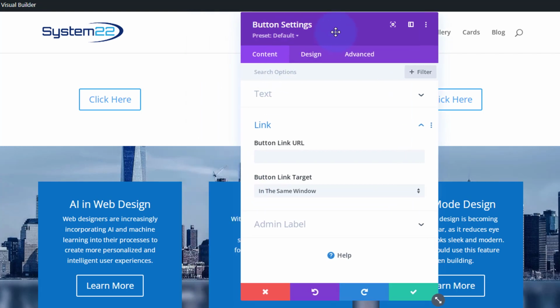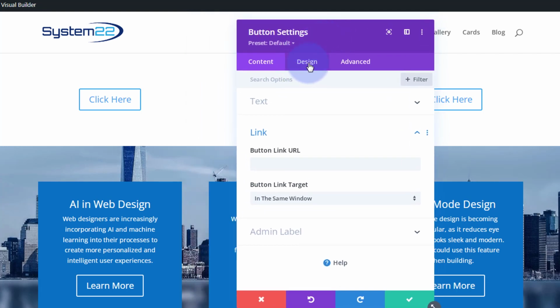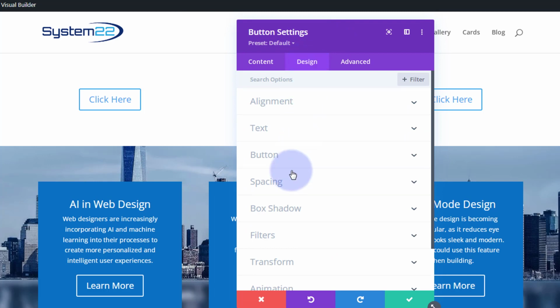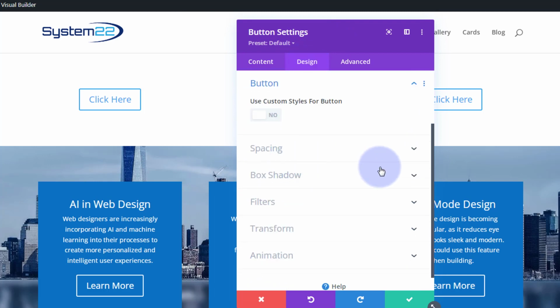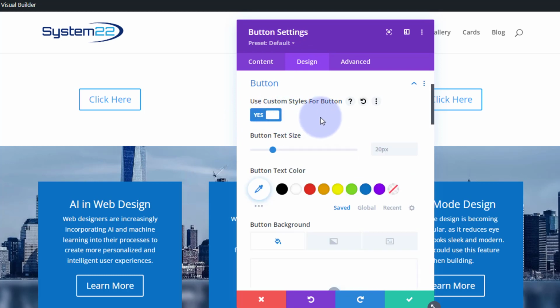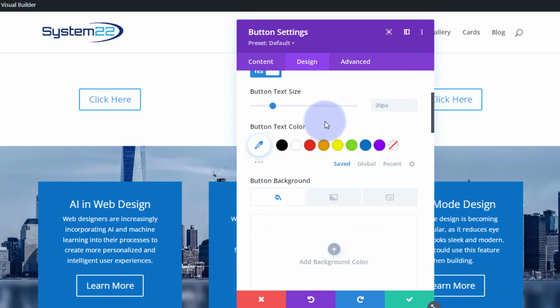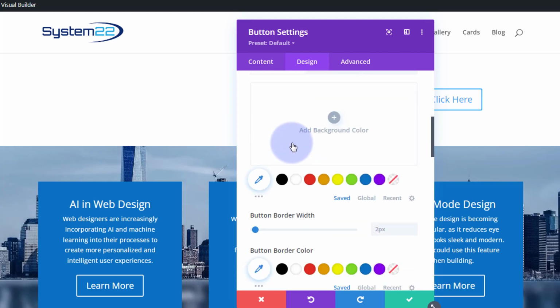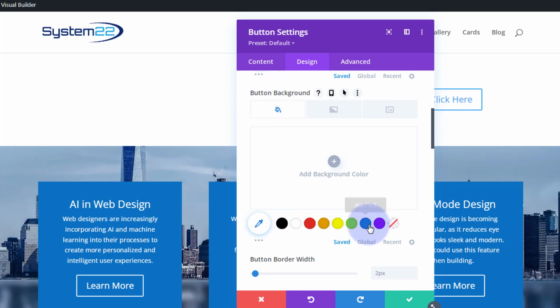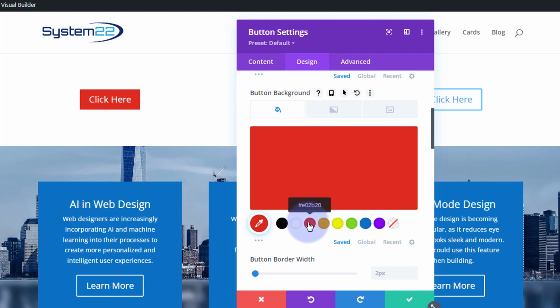Okay, well, let's get on with the fun part. I'm going to go over to my design. I'm going to go down to button. I'm going to use custom styles for the button. Styling, it's entirely up to you, so I'll keep this fairly simple. Let's make the button text color white, perhaps. And we'll make the button background here red. I don't want any border, so I'm going to take the border down to 0 on this one.